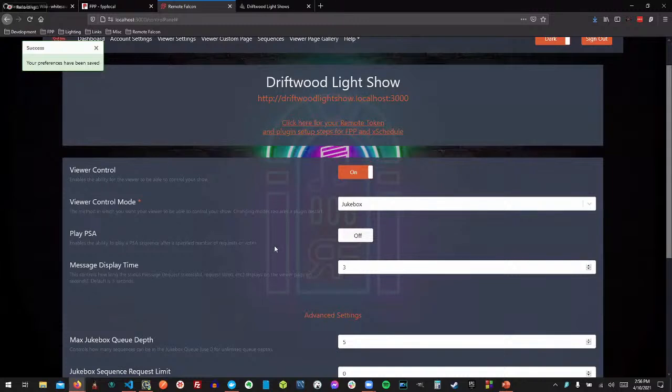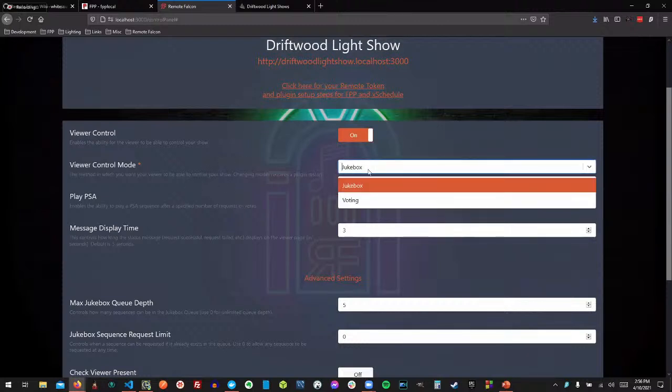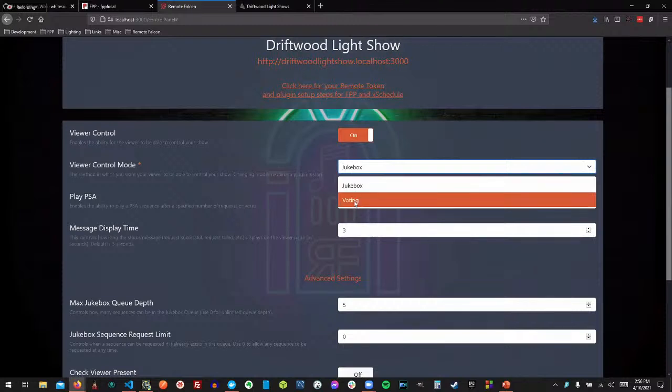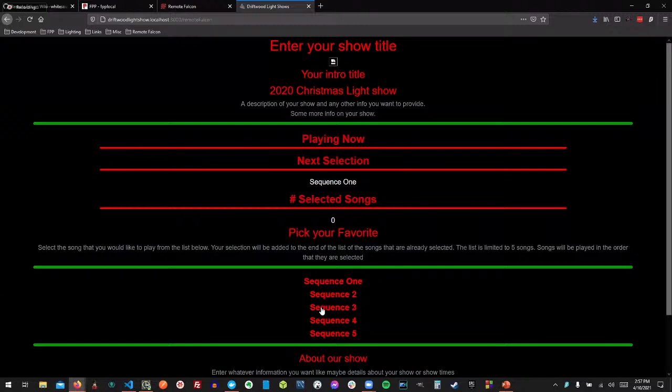All right, viewer control mode. So currently there are 2 ways which a viewer can interact with your show. The first one being jukebox and the other one being voting. So jukebox works pretty much exactly how it sounds. So a viewer will pull up your page and place a request, and those requests will get played as a queue. So if a viewer requests sequence 3 and then another one requests sequence 4, then 3 will be played first and then 4 will be played next.